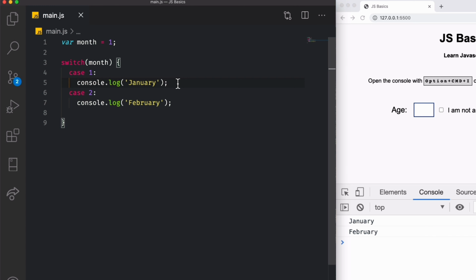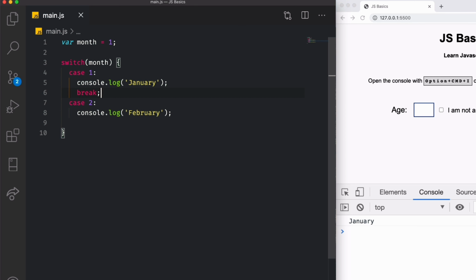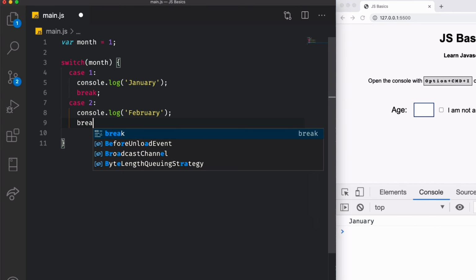The way we do that is after our console log, before the next case, we use the break keyword, then semicolon, and give that a save. Now you can see it's only outputted January. So after each case, if we don't want it to carry on, we have to use the break keyword. So we need to break here.